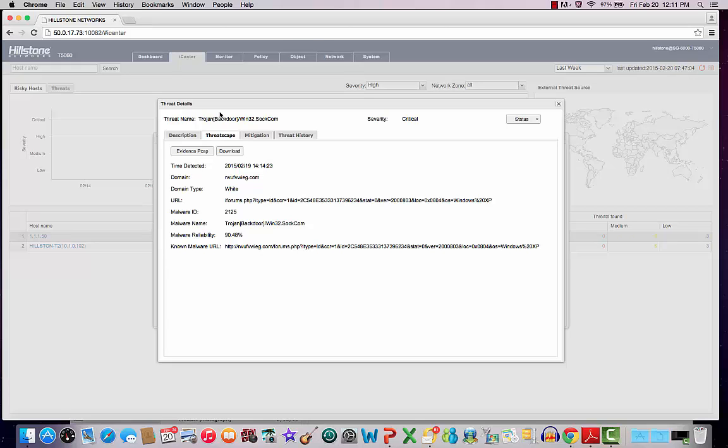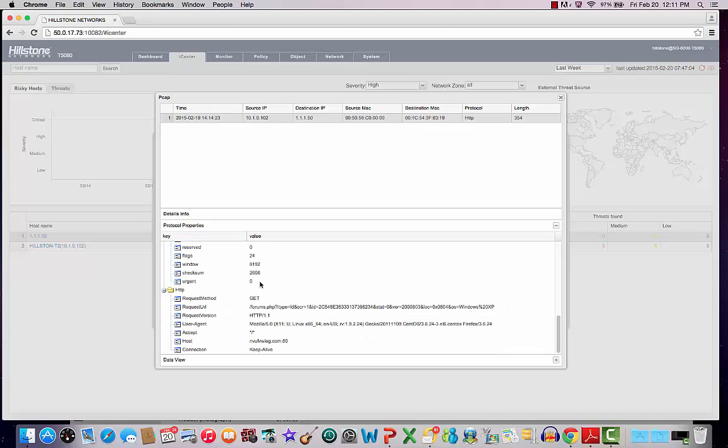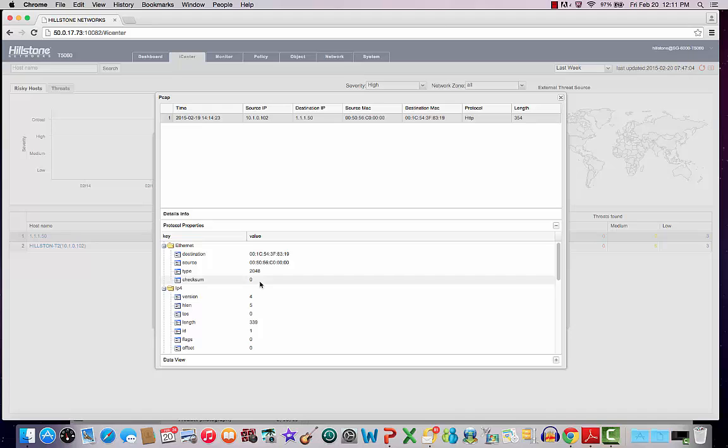Now, if we want more evidence, we can click on the PCAP file and get more information. So we'll click on that. Here it is. And here at the bottom, we have a whole bunch of information that's available to you. So you can do your own forensic analysis, and figure out whether or not this is the Trojan backdoor that we think we've identified. In all likelihood, you'll agree with us.